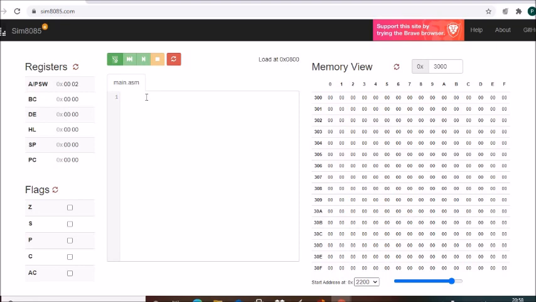If 10 bytes are stored in 2000 to 2009 in the form of 01, 02, up to 0A, the entire inverted form will be 0A 09 08 07 in this way. Okay, so let's go to memory location 2000. First let's write the program. First the initialization part, LXI B, comma 2000H.